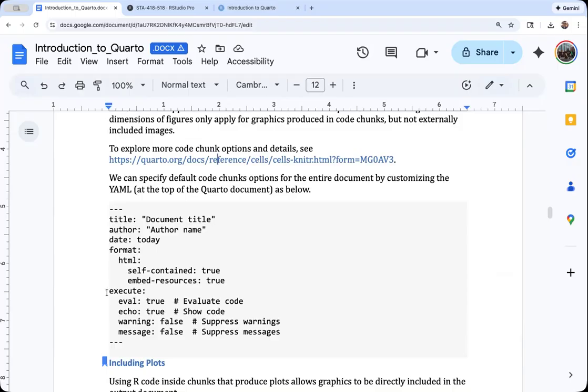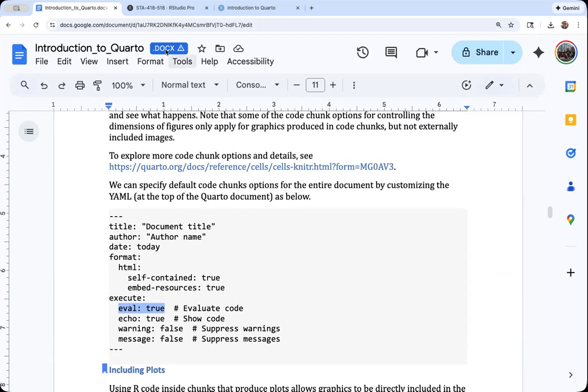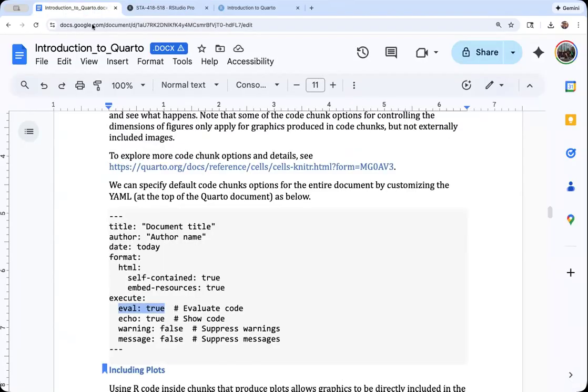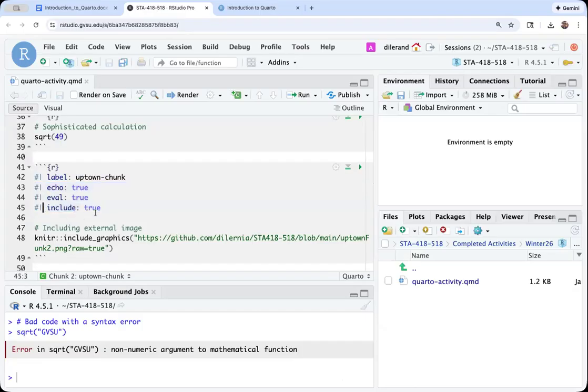Okay, so in particular, within this execute portion of the YAML, we can set default values for different code chunk options. So here we're setting the default value for eval to be true. That's already the default value anyways. Echo is set to true, but here we're suppressing warnings by default and suppressing messages by default. So note that you can still override these code chunk options in an individual code chunk, just by setting the code chunk options manually like this. So you can have a default specified in the YAML, but then still override that behavior for just one code chunk. You can totally do that.